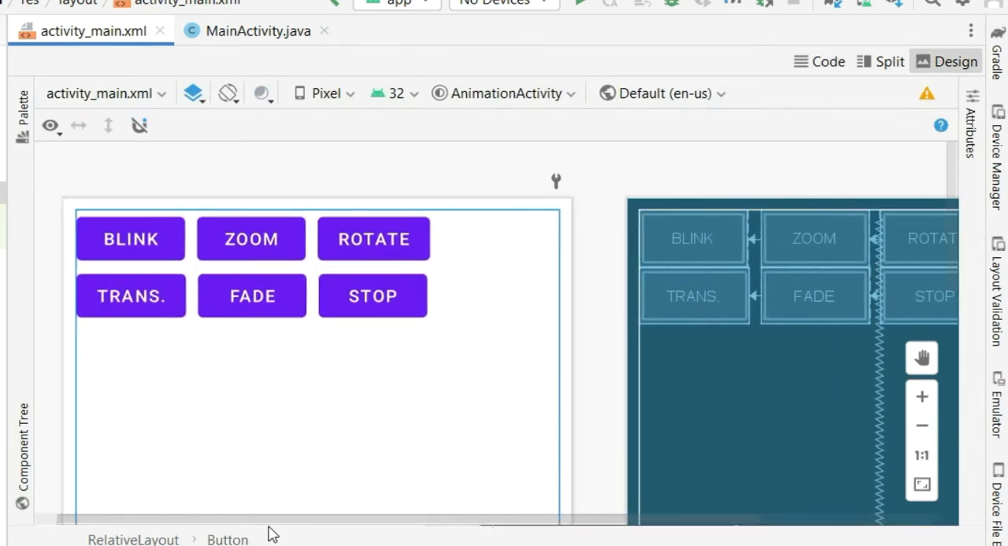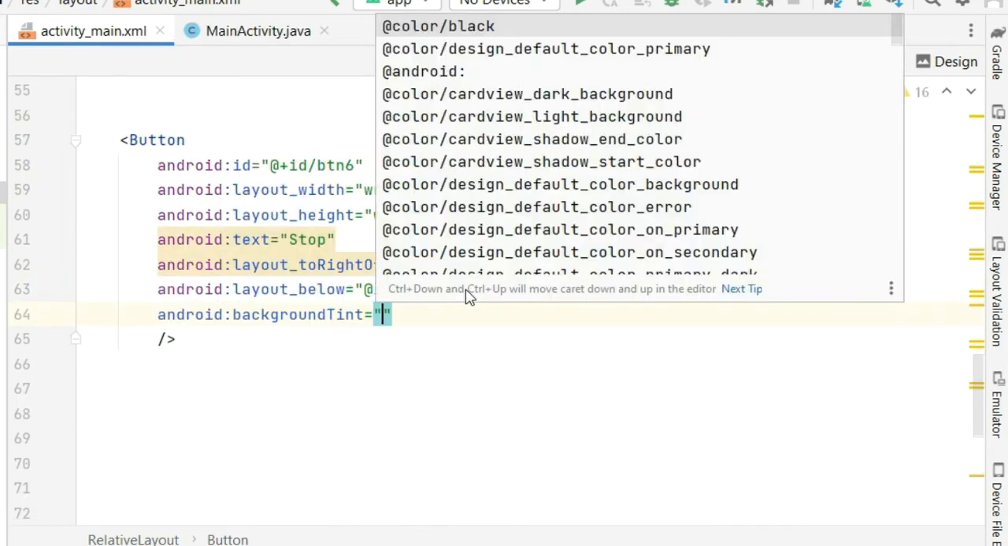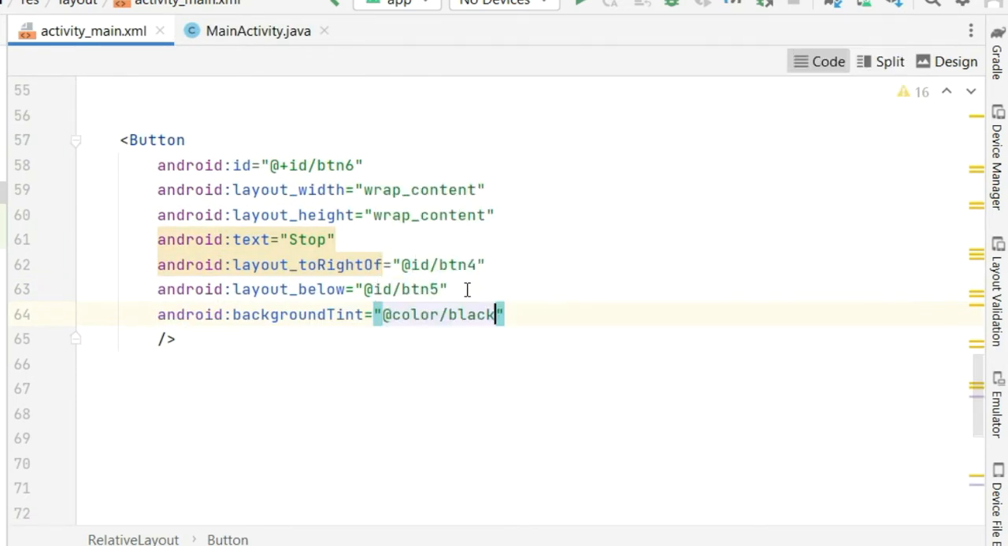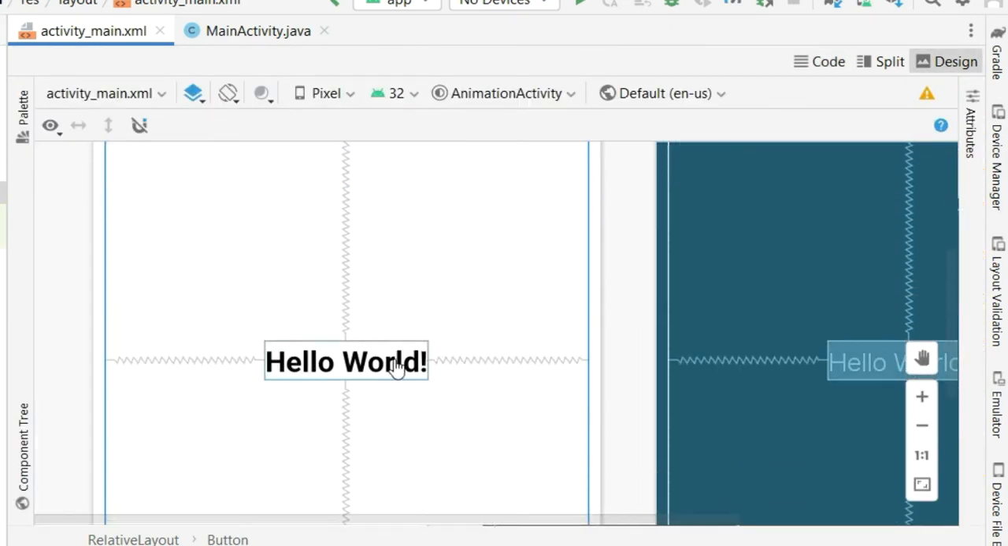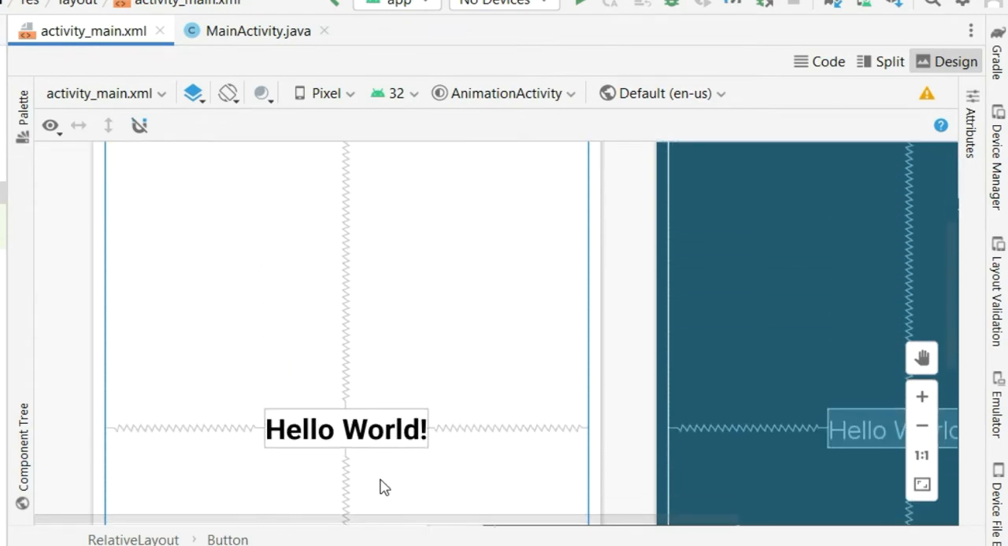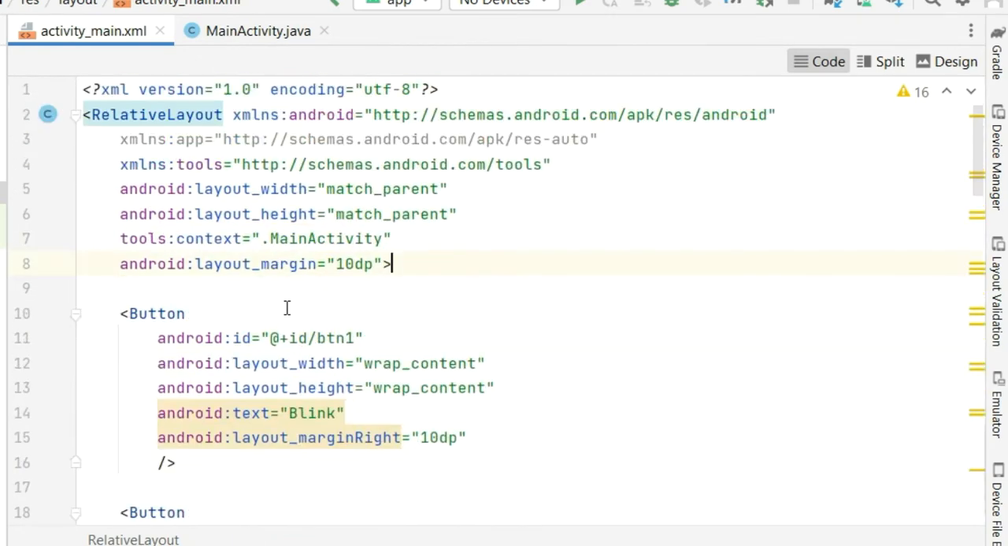Now this top button looks the same, so let's differentiate. What we'll do, we'll change the color of the button. So background tint equal to color black. So you can see this 6th button has come, which is looking different, because it is doing a different function, it is stopping all kinds of animation. So this way you can see all the buttons are created. So our main XML is pretty much ready.